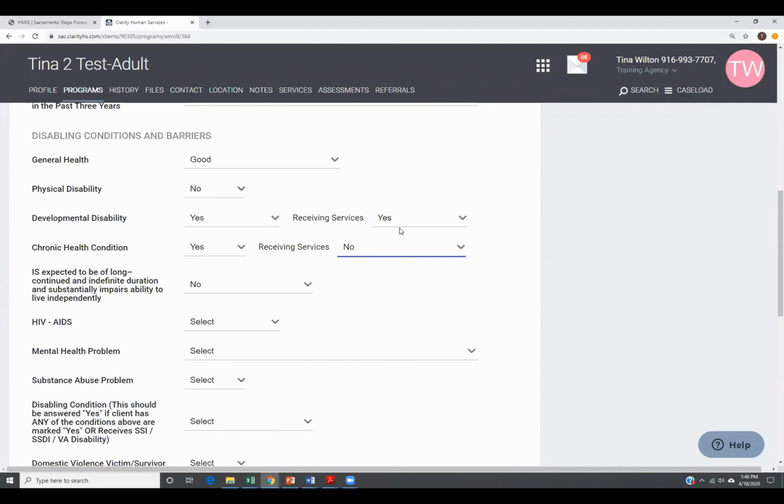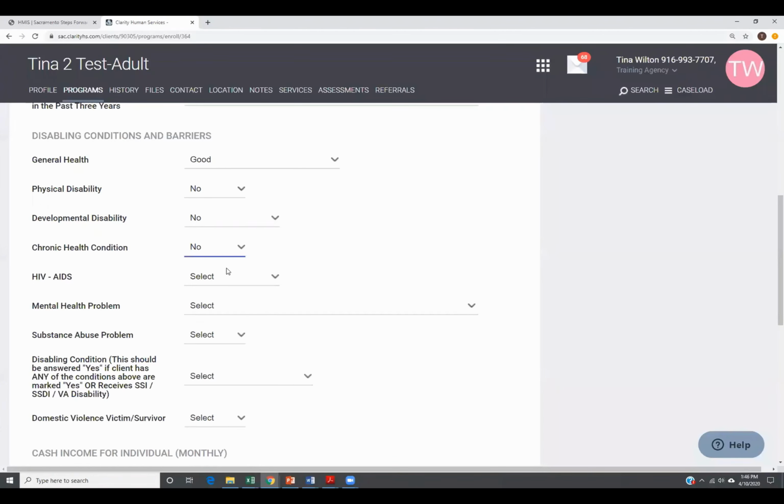For training today, I want to show what happens if things change here. So I'm going to put no's for everything right now. HIV and developmental disability is the only time if you say yes that you don't get the additional question of is it expected to be long-term, because these two conditions, by nature of what they are, it is expected that it'll be long-term and that it'll impair your ability to live independently.